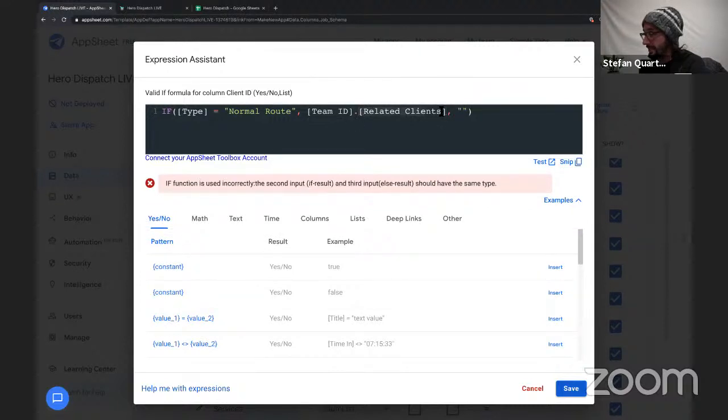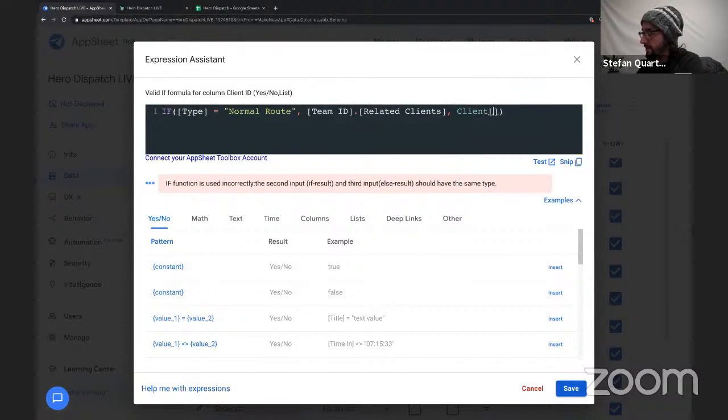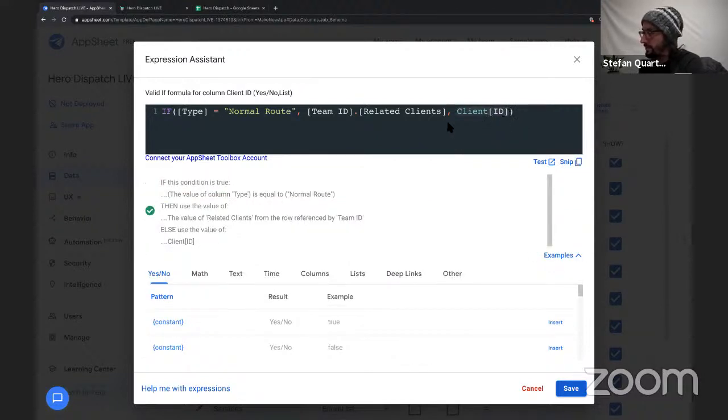Now I can do this because this is a list of client IDs, which is what the client column is looking up right now. It's a reference column, so it's always looking at the underlying IDs of that reference table. Now, if it's not a normal route and it's a one-time service, then I want it to be anything. And because I'm passing in a list here, I have to pass in another valid list as my secondary option in this IF expression. So I just want to pull back anything from the clients table. I'm going to pick the table name and then ID, so that'll return all IDs from the client table.